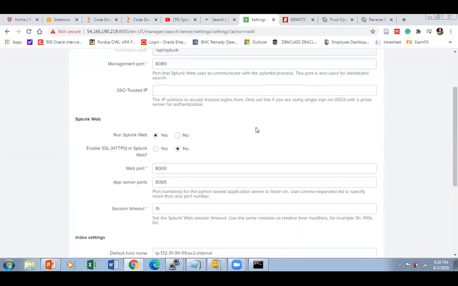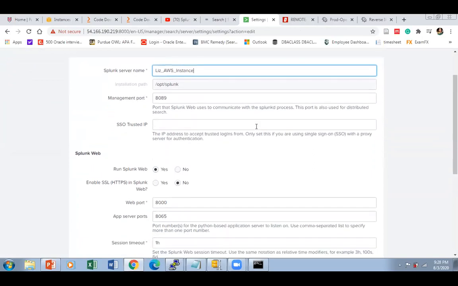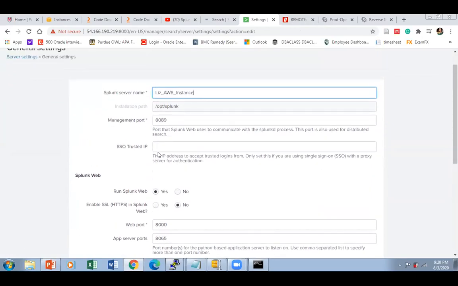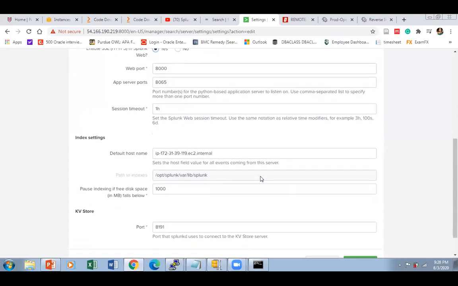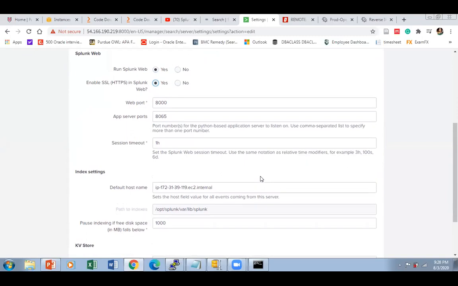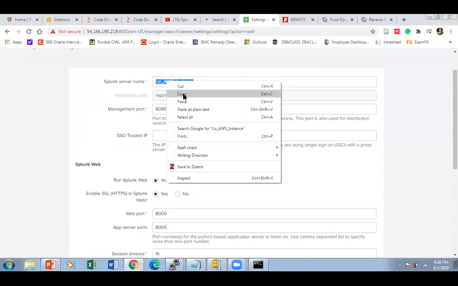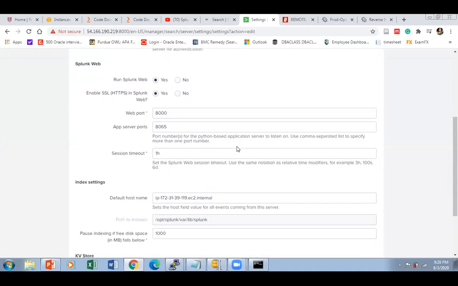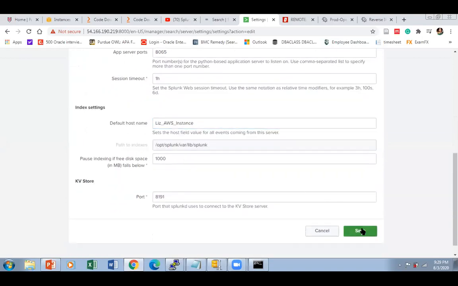All right. And then you see where it says enable SSL. Just do me a favor and enable that. There you go. Save that. And then change your default host name to the same thing as you have up there. You just copy that at the top there. Then once you save this, it's going to force you to restart. It's going to tell you that you need to do a restart.